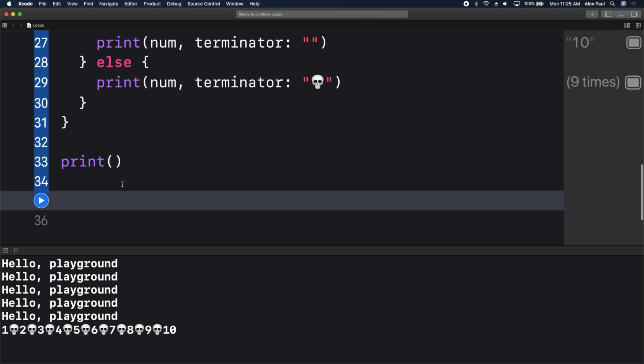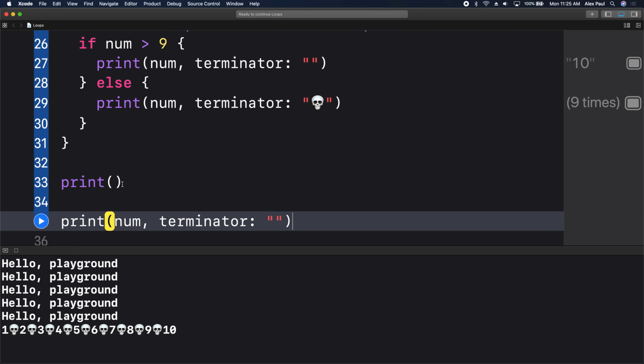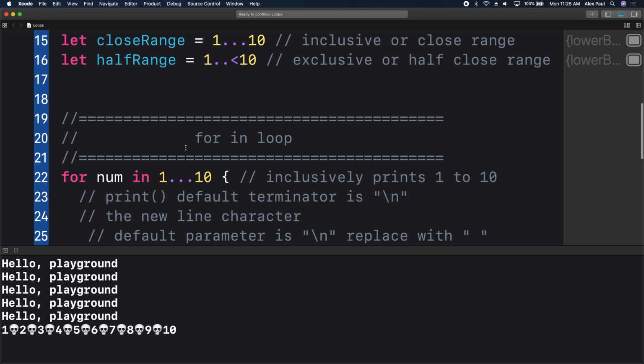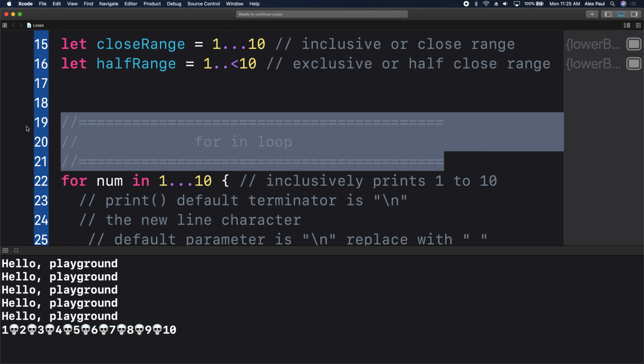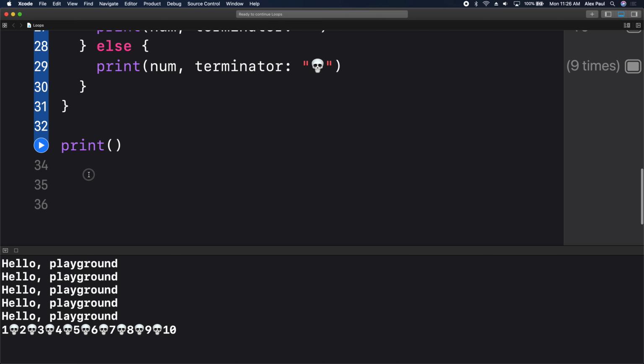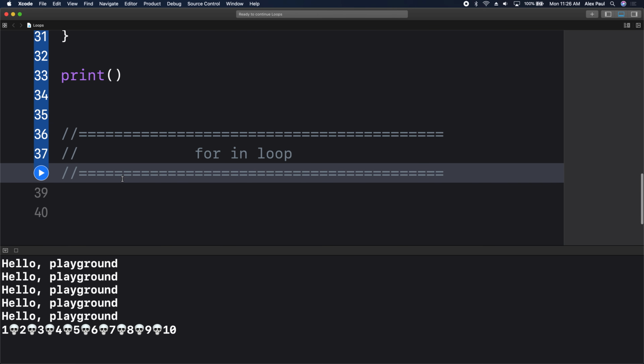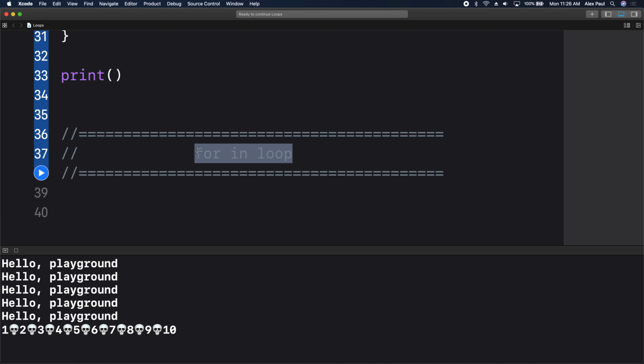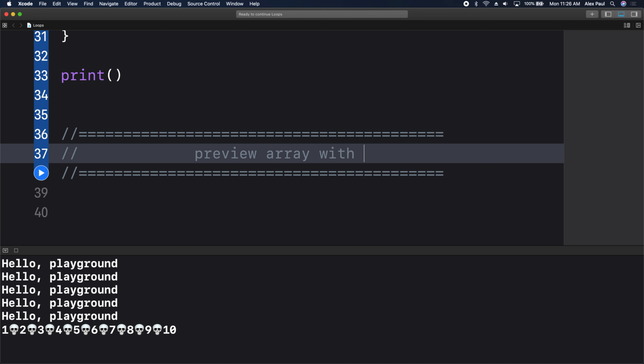All right. Do I have my header? No, I don't. Let me get my header. So next topic, we'll take a preview of what arrays look like to see how functional a loop is. So here, just preview array. Preview using loops with arrays.